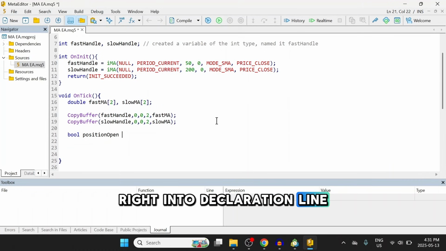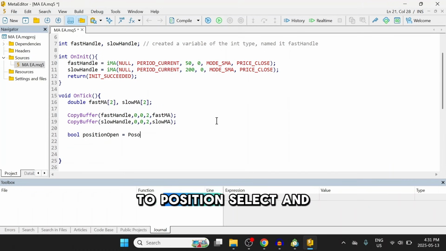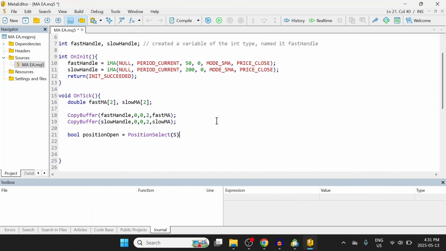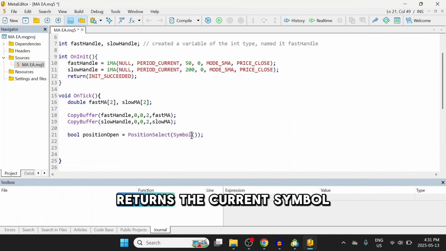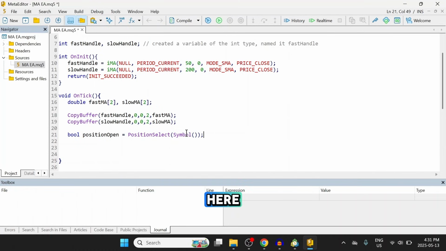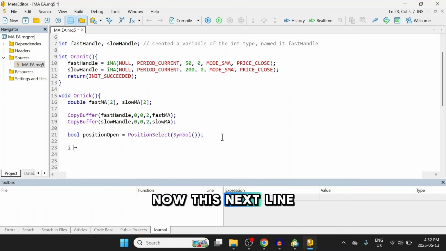In the declaration line, we'll go bool position open. We're going to set it to position select and the current symbol. Don't forget your semicolon. This symbol function returns the current symbol and puts it in here, and then that goes into position select. If we're able to select a position, it returns true, and it will store true in our variable named position open. That's all that's doing. So in simple language, it's just telling us whether or not we have a position open, and then we're storing that as true or false. Now this next line is a bit tricky.